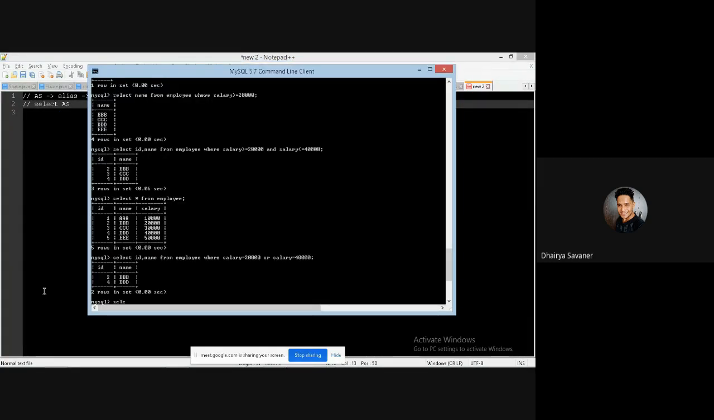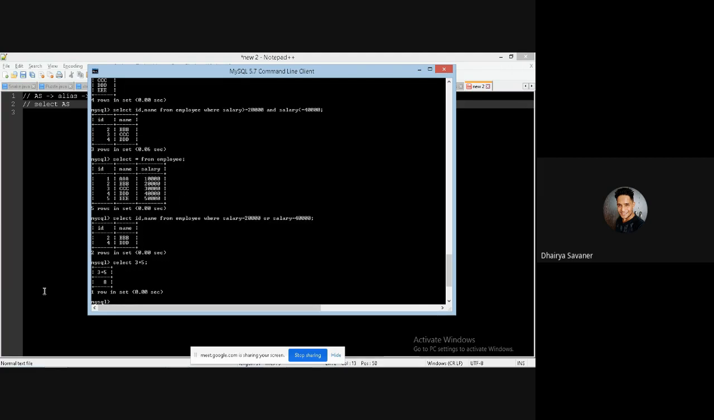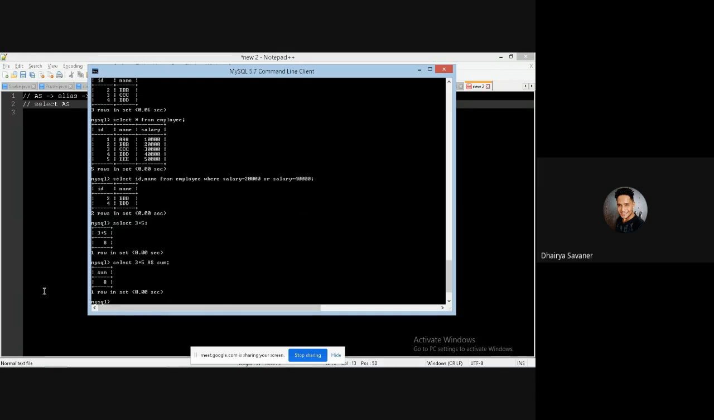So we remember that we did select 3 plus 5. When we tried to run the query, we saw 3 plus 5 and the output is 8. But we want to name it something else. So let's write select 3 plus 5 as sum. So we named 3 plus 5 as sum here, and we can see that sum is 8 as our output.